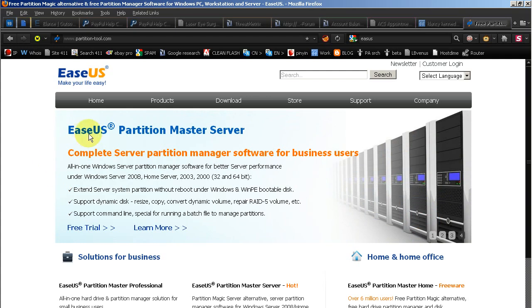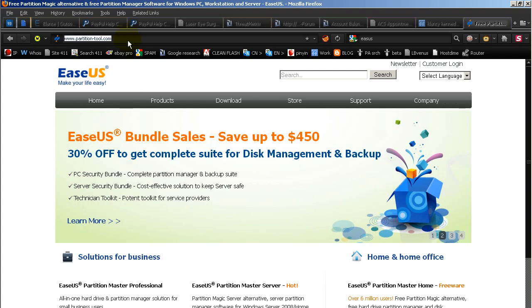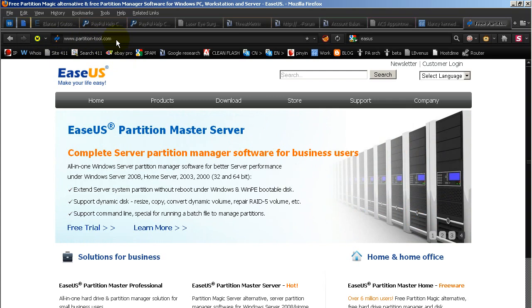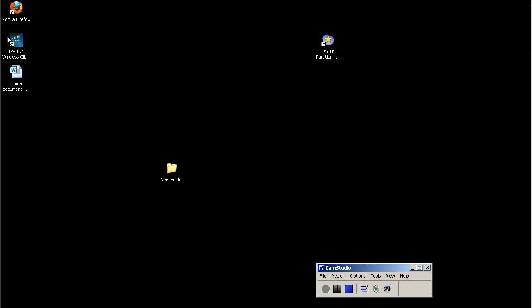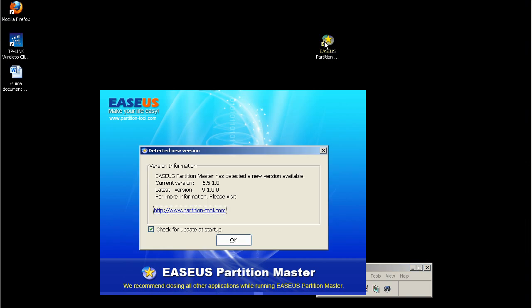The partition program that I like to use, or partition manager, is Easus Partition Manager. You can get that and use it at home for free, non-commercial use, from partitiontool.com. And it has a hyphen in that URL, so it's partition-tool.com. And we're going to take a quick look at that program now, so that I can give you a tutorial on how to use it and how it works.